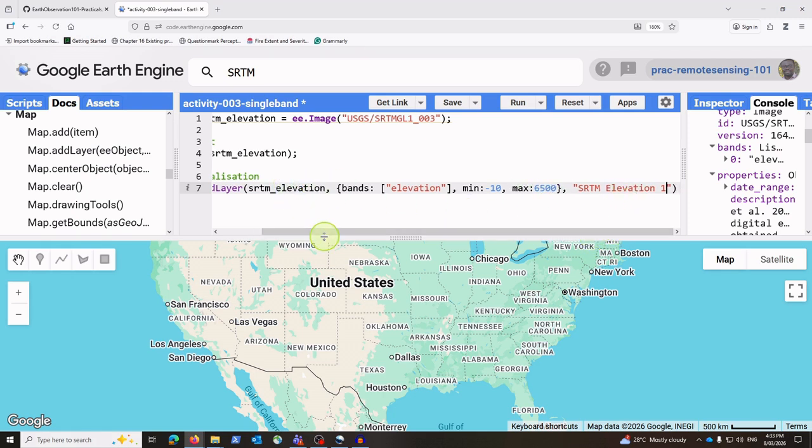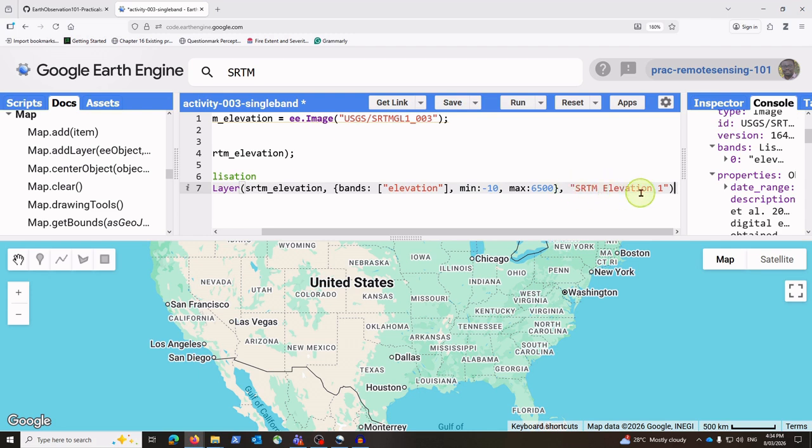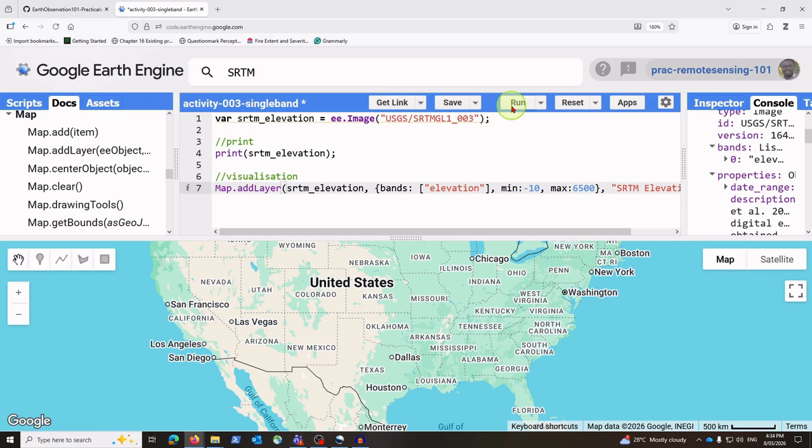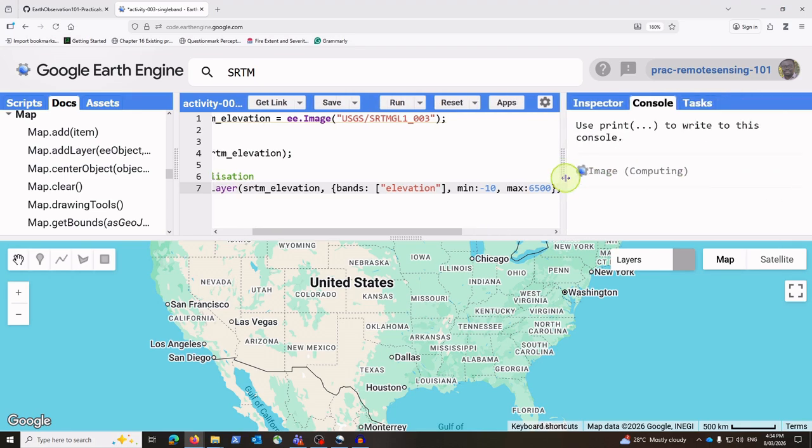So I have created this variable here, and I'm going to display it, and I've defined the band to display. So we're going to display elevation, and the range of values we want displayed is specified from -10 to 6500 meters. And then we want to call the layer SRTM elevation 1. All right, at this point we are happy. We're going to run this. To run this, you just click run, and then this is going to run.